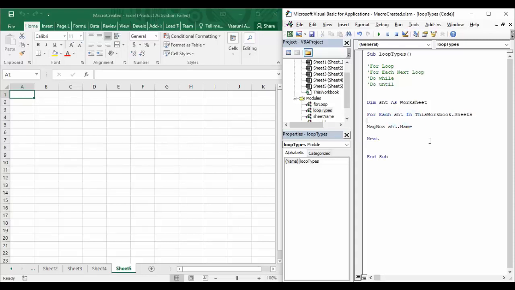That means when the iteration is at number 1, sheet 1 is stored. Then when it executes the statement in the body of the for each next loop, the operation that we require would be performed on the first sheet, that is sht.name. Right now in the first execution, SHT is holding sheet 1, so the name sheet 1 would be shown in the message box. Then the next sheet from ThisWorkbook.Sheets, that is sheet 2, would be stored in SHT, and the execution would take place with sheet 2. So that's how the for each next loop works.